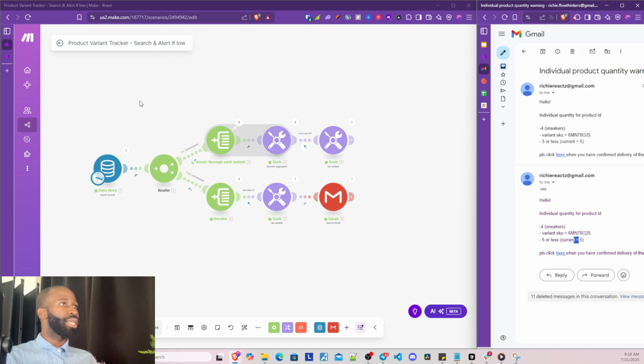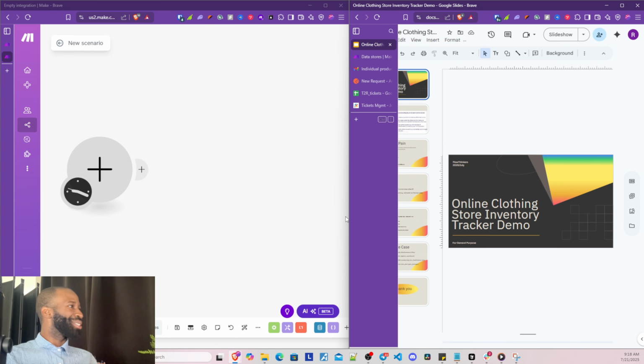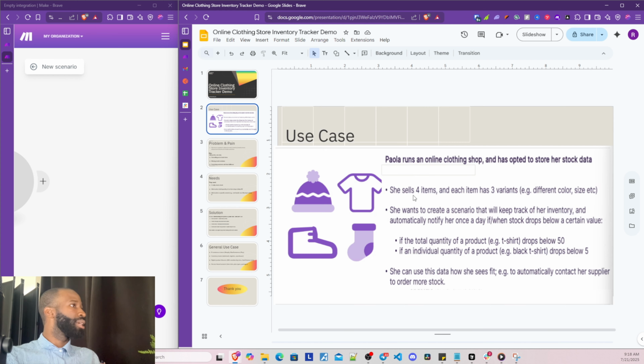So let's go ahead and start this. First, a quick slide I put together that I wanted to show you guys. This is an online clothing store inventory tracker demo POC Google slide. The use case is Paula. She runs an online clothing store, and she sells various items: your shirts, your sneakers, your shoes, your socks, your hoodie, and she wants to keep track of this inventory.